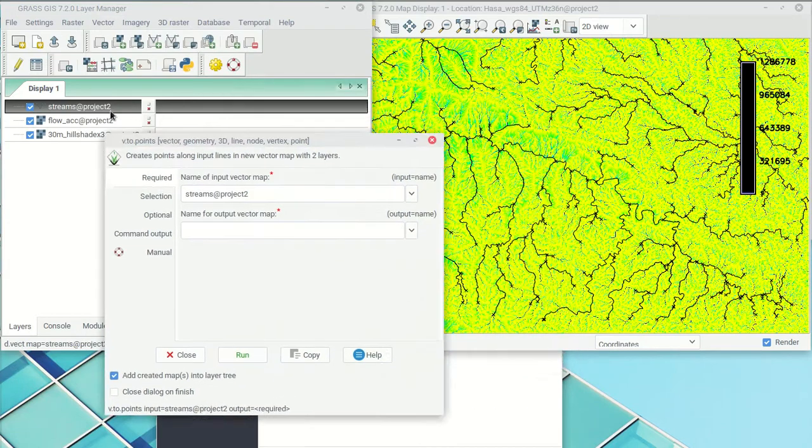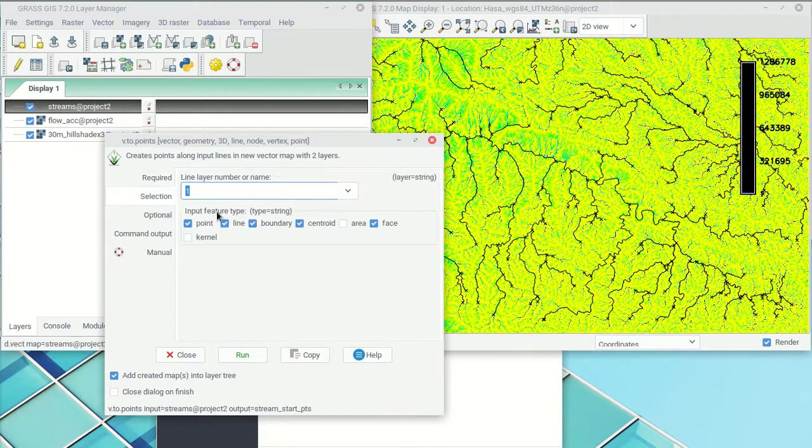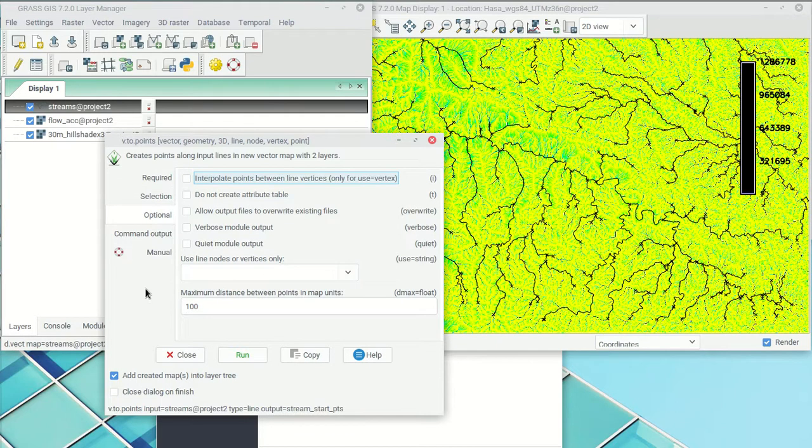Okay, so again, I have streams selected over here, so it automatically loads that in the input vector map. So we want that, that's good. Here we'll just have stream start points. That's going to be the name of the point vector file that gets produced. Under the selection tab, we want to make sure we only select line because we want to extract along those lines. And that's basically it.